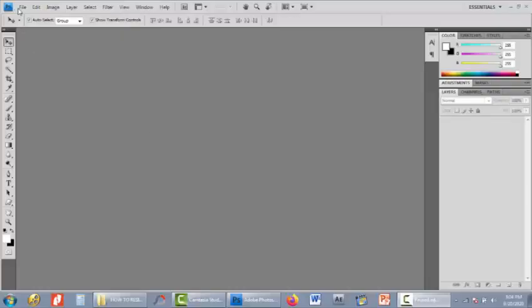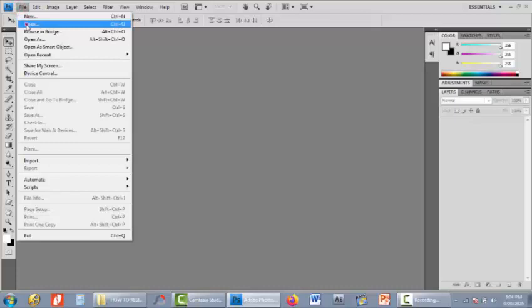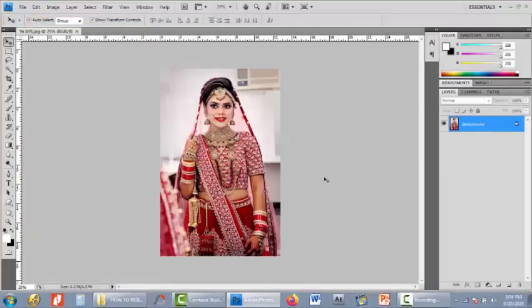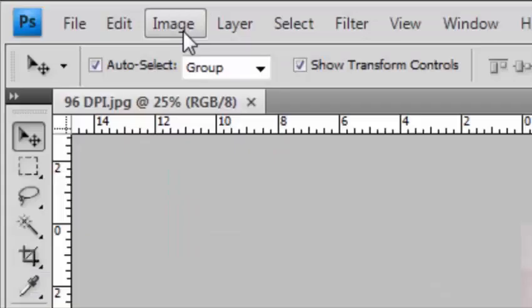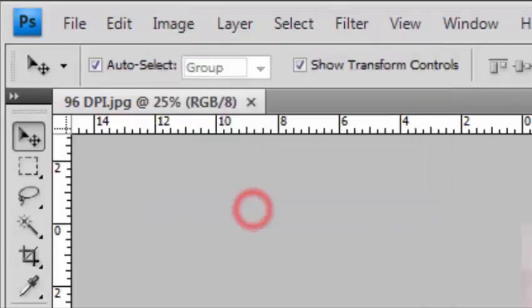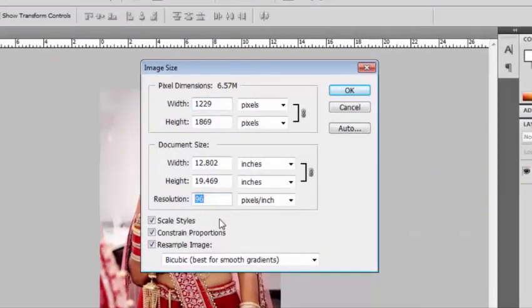How to scale images properly. For that, open any image. For example, I have opened this particular image. First, check its resolution in image menu option. If it says 96, change it to 300.